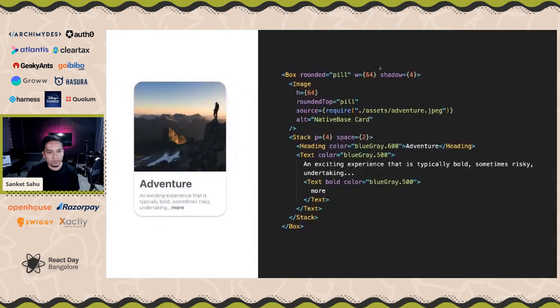And yeah, here is a quick example of how the code looks when using NativeBase version 3. We have a box, and then we have an image with a rounded top, and then we have a stack component. Stack has a heading and it has a text under it. So pretty declarative and straightforward. We have syntactic meaning with every particular component, and it is also highly customizable, just like Tailwind CSS.